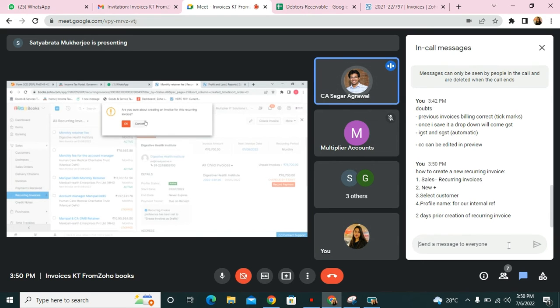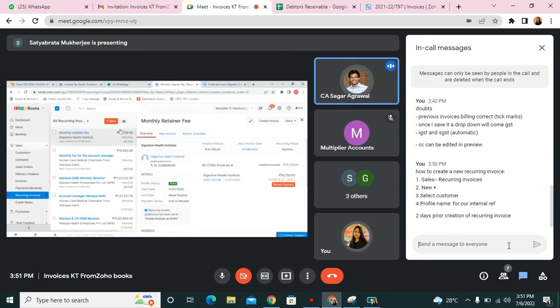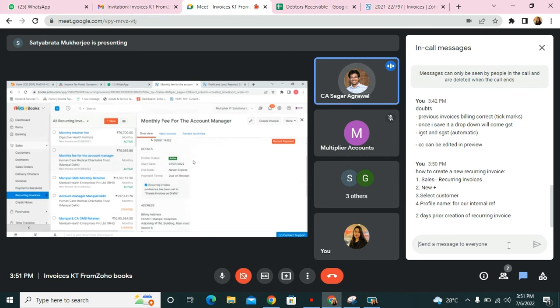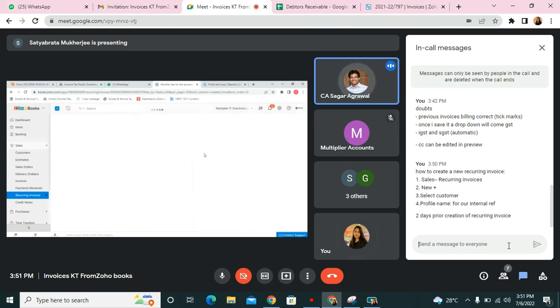Now, when you are creating the recurring invoice, you want that invoice to reflect the month of the invoice in the description, and it should change automatically every month without manual interference.